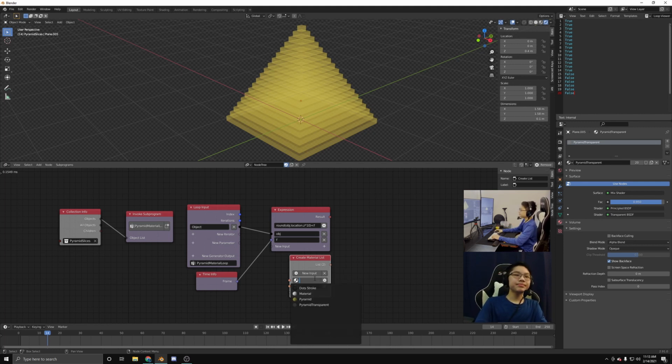That's not good. So now, let's get our materials. When our expression says false, we want it to be pyramid transparent. And when it says true, we want it to be our regular pyramid color. So if our frame is greater than the Z location of our rectangular prism, then we want it to be this less transparent pyramid color. So let's throw in Get List Elements. So now we get our list elements.